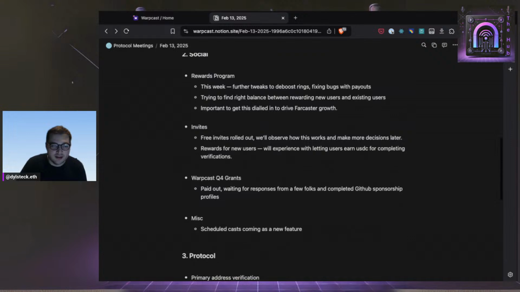On the social side, we have rewards program updates. Last week there were further tweaks to deboost rings, fixing bugs with payouts. Seems like maybe smaller stuff last week, and it's important to obviously get that dialed in.